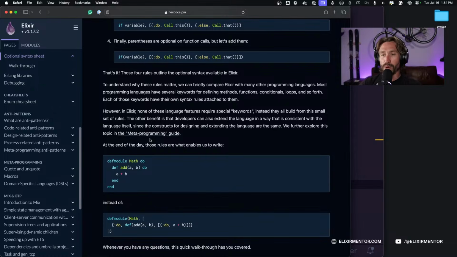However, in Elixir, none of these language features require special keywords. Instead, they all build from this small set of rules. The other benefit is that developers can also extend the language in a way that is consistent with the language itself. Since the constructs for designing and extending the language are the same, we further explore the topic in the Meta Programming Guide.